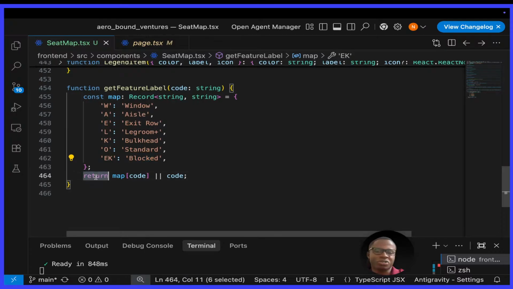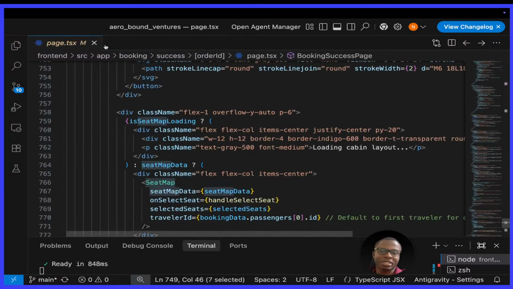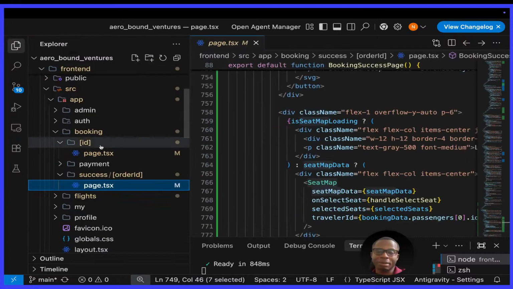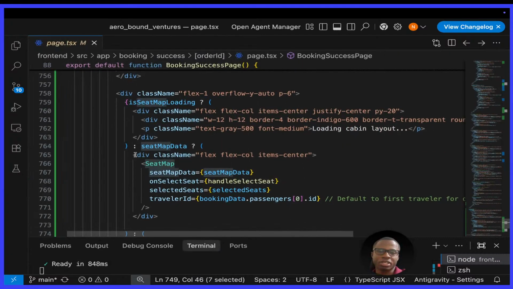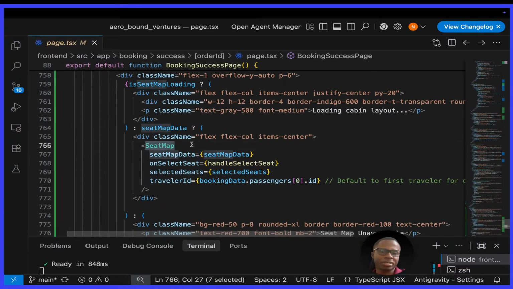Then it says return the interpretation of that code from the map. Otherwise, if we don't have it there, then simply return the same code back to us. So that's what you actually need to do mainly. That sitemap we've been going through is used here on that page. Are you seeing this component, sitemap?